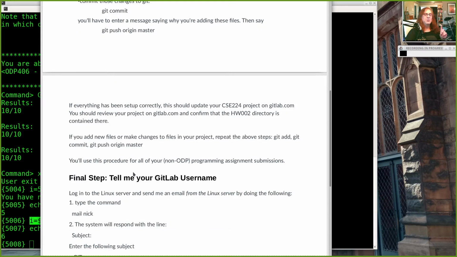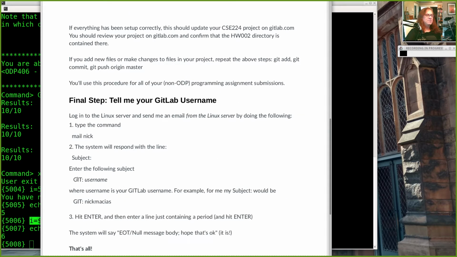And then you're still not done, right? Then you got to go onto the server and send me an email and tell me what your GitLab username is. And that's got to be done by sending me a message with a subject line, uppercase GIT colon space, and then your GitLab ID, and nothing else.